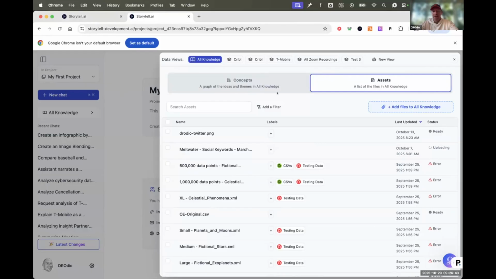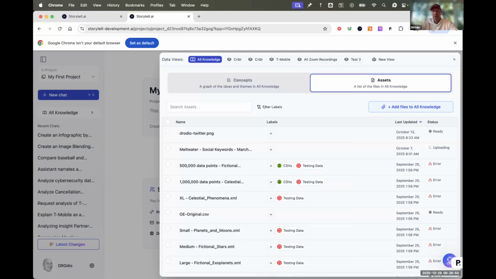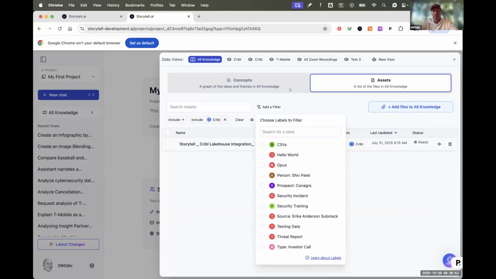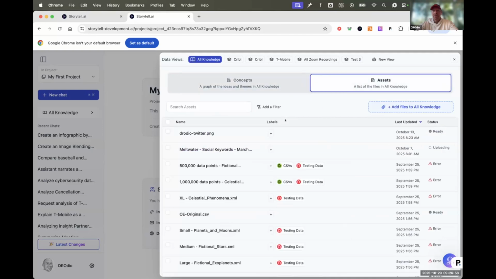Also, if you remember, this used to just be a little icon. Now it says add a filter. And when you add a filter, you see the data right here that you've added the filter for.